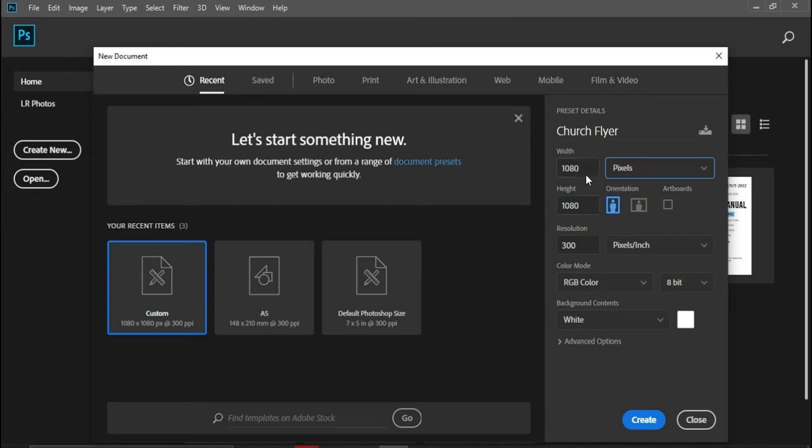So if you want to use it for DP and other stuff, you set the width to 1080, the height to 1080, your resolution 300. Why is it 300? Because the resolution has to be high so that it won't be blurry, it gives the sharpness and the quality. So that is resolution. And then your color mode over here. We have the RGB, we have the CMYK, we have the lab color, but mostly I use these two, CMYK and RGB.